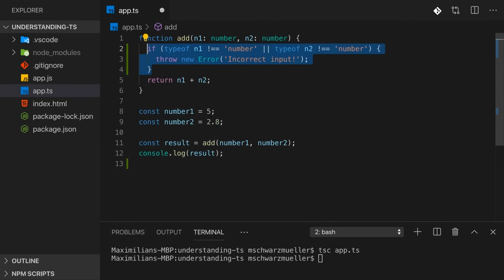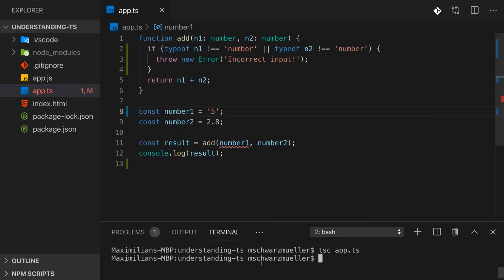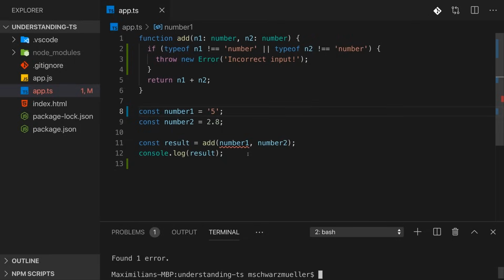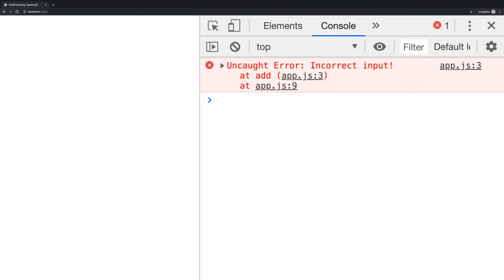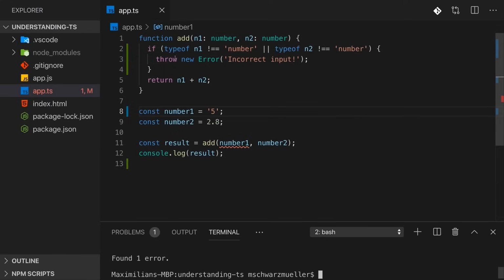This actually would be a non-TypeScript way of ensuring that we can't call this function with a string here. If I do this now and I recompile, we get our TypeScript error, but let's ignore that for now. If we rerun this, we get the incorrect input which we're throwing ourselves. So now we hardened this function in JavaScript. It fails at runtime, but failing might here be better than showing an incorrect output, which we had before. So this would be a way of checking the inputs in just JavaScript.